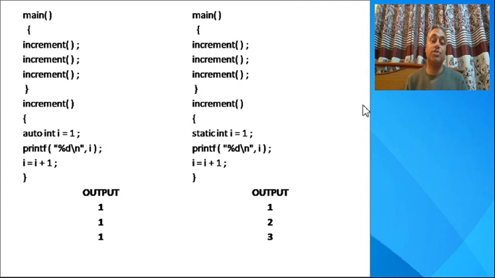In automatic storage class, the variable is initialized to 1 every time the function is called, because it is automatic. The life of the variable remains only within the function in which it is defined. The variable is defined in the increment function. Whenever the control comes in the increment function, the value of I is initialized to 1 and it prints the value of I.